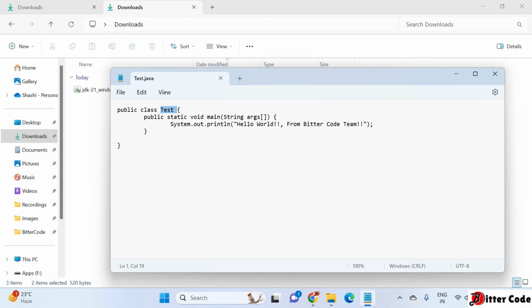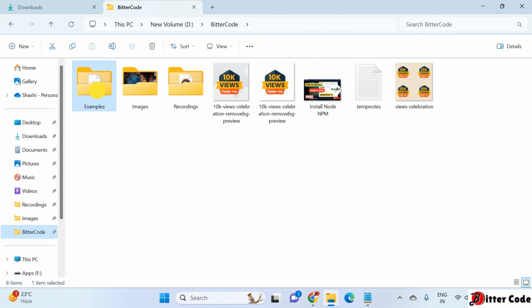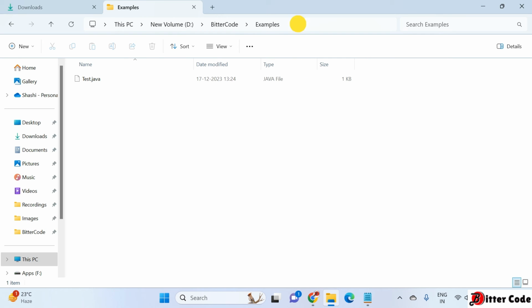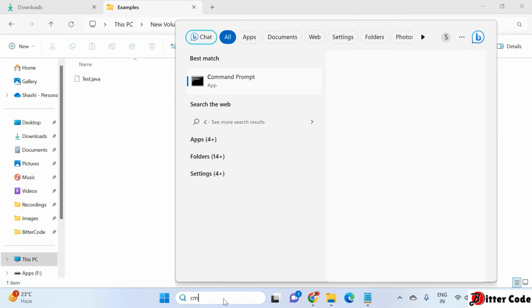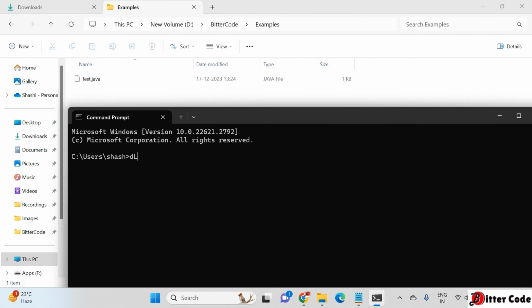Now we have to compile this file. So first go to the location where you have created this file. I have created it inside Bittercode and examples. So just open the command prompt there. Once you open the command prompt there, or if it is not opening, you can go to cmd, and then from here cd bittercode, cd examples. Okay, so now I'm inside the same folder.